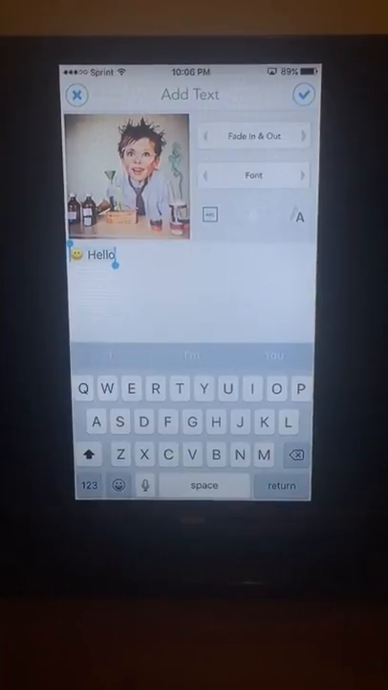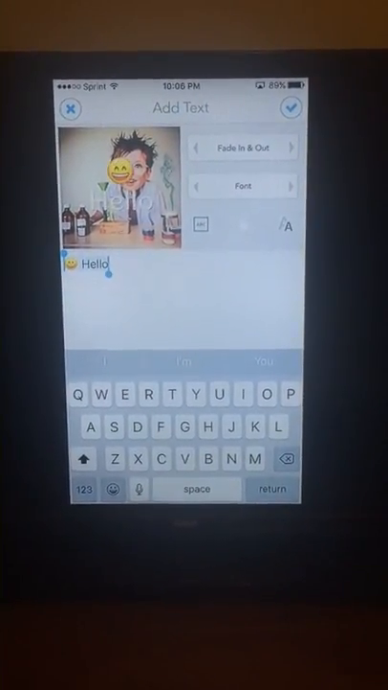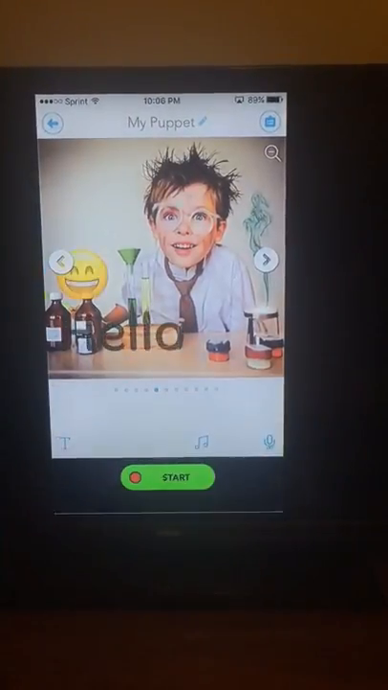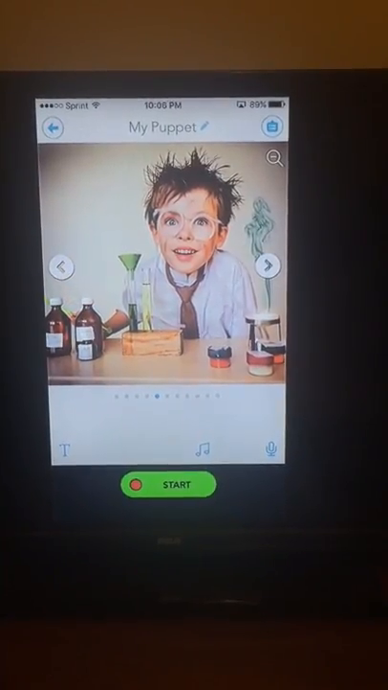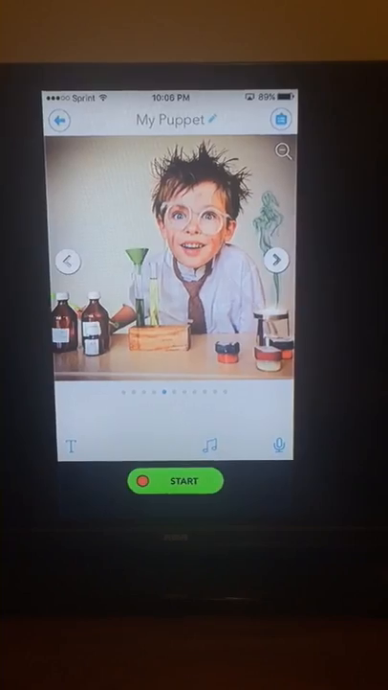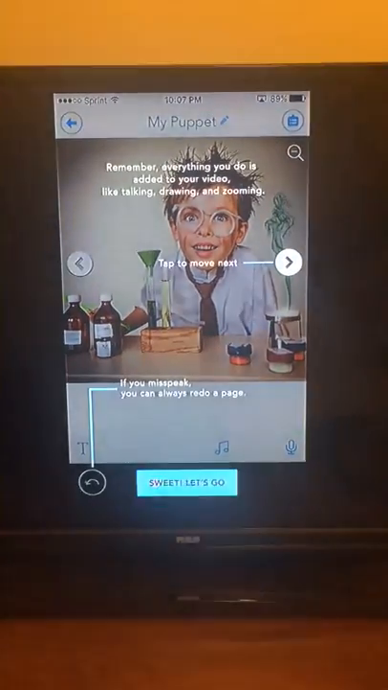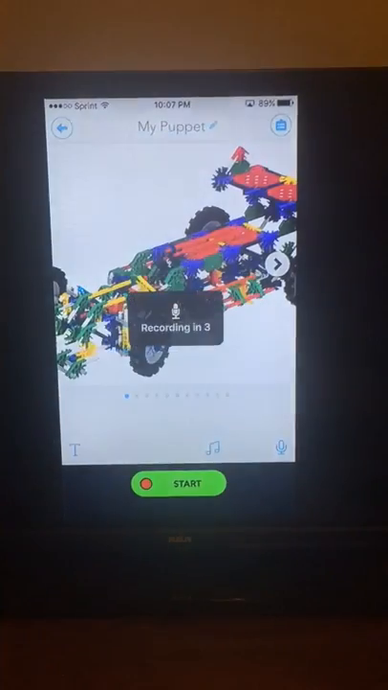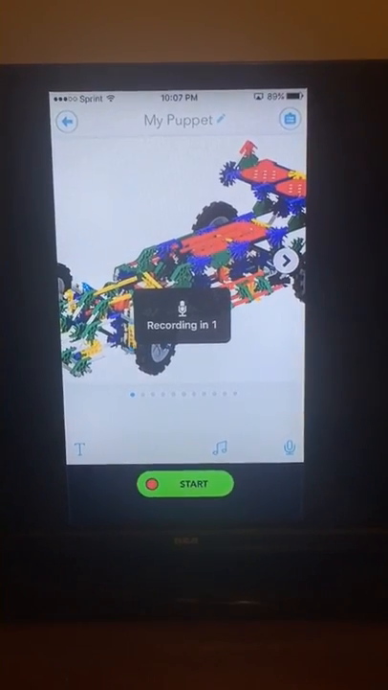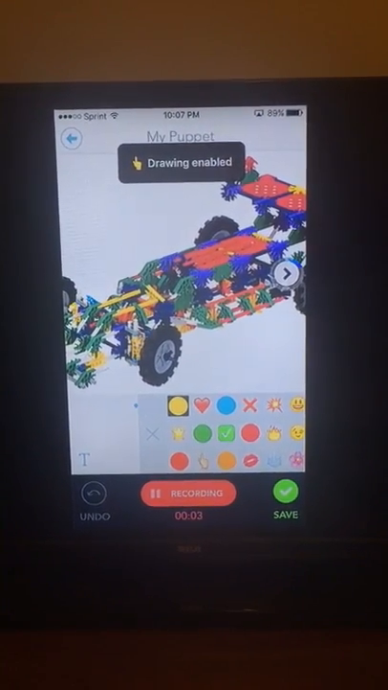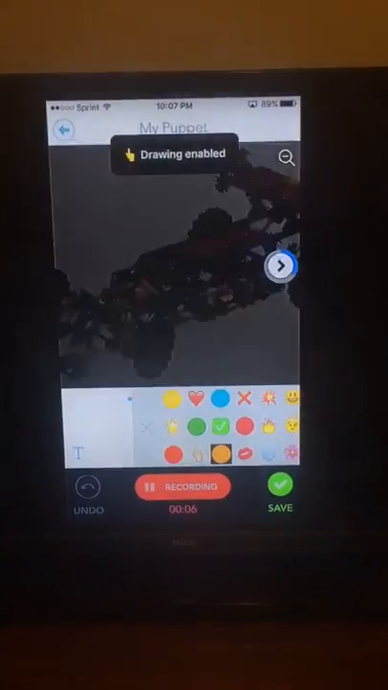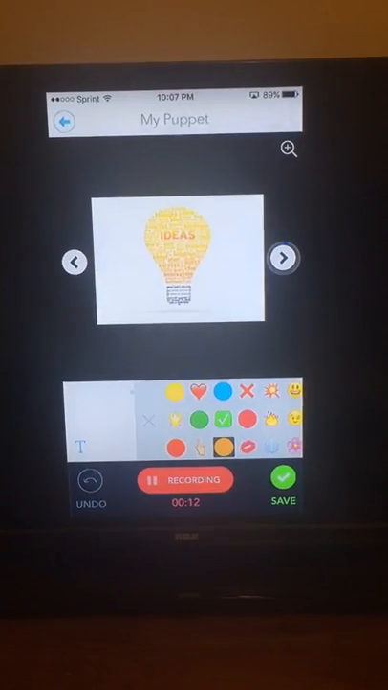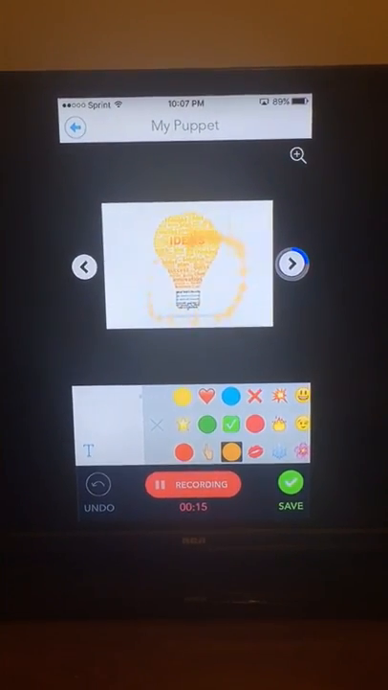We can change how the text will appear on the slide, the font, the color, size, and placement of the font as well. We can also add music to the slides and record a voiceover of the slides as we move through them to create a video. Once we hit record, we can then draw on the images and add emojis using the magic wand tool to emphasize what we want to talk about on that particular slide. We can also move between slides while recording to allow us to create a movie about the process we went through during our Connects Cars experiment.